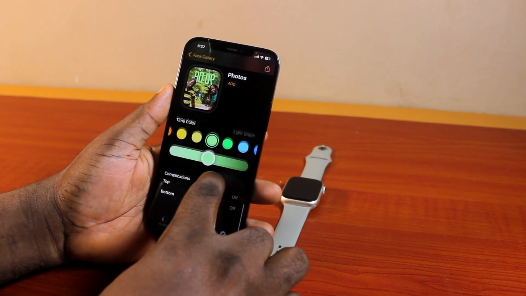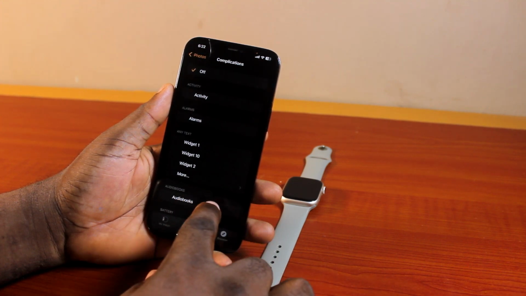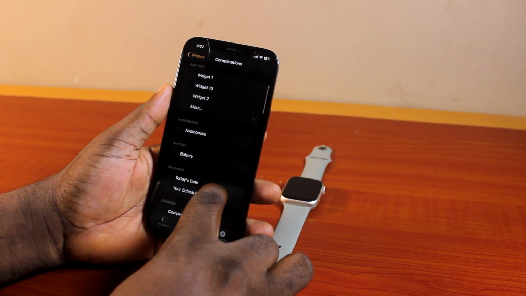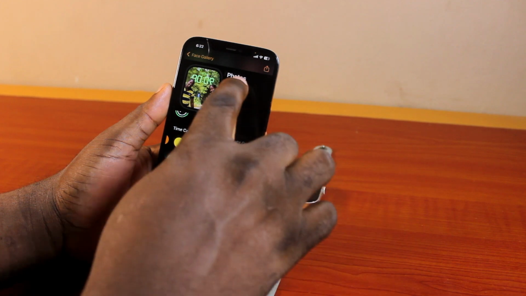Then once you've selected and set up everything here, come down to complications, choose what you want to have on the complication as a widget. So let's say you want to have alarm, bottom, let's say you want to have battery. And then click on add on the photos.